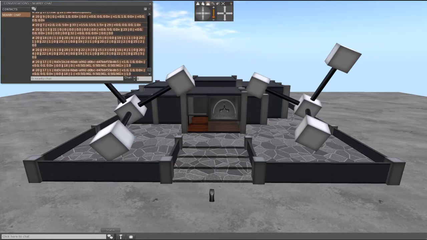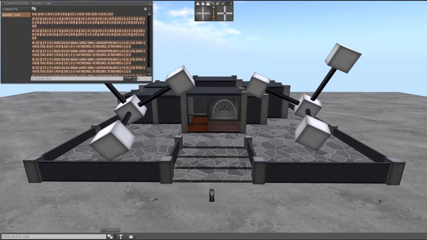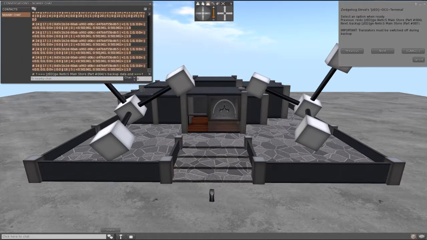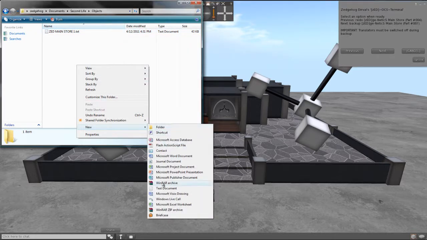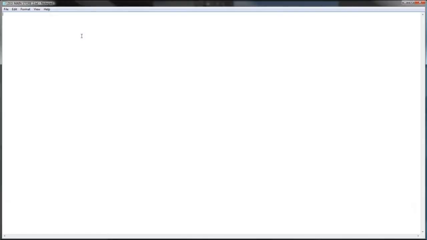Alright, so once all this data is dumped, we basically do the same thing, and I'll show you that. So you got all that data, right click and copy, then I'm going to go back into that folder, but I'm going to create another one. This one I'm going to call zED main store 2. Okay, and open that up and paste.